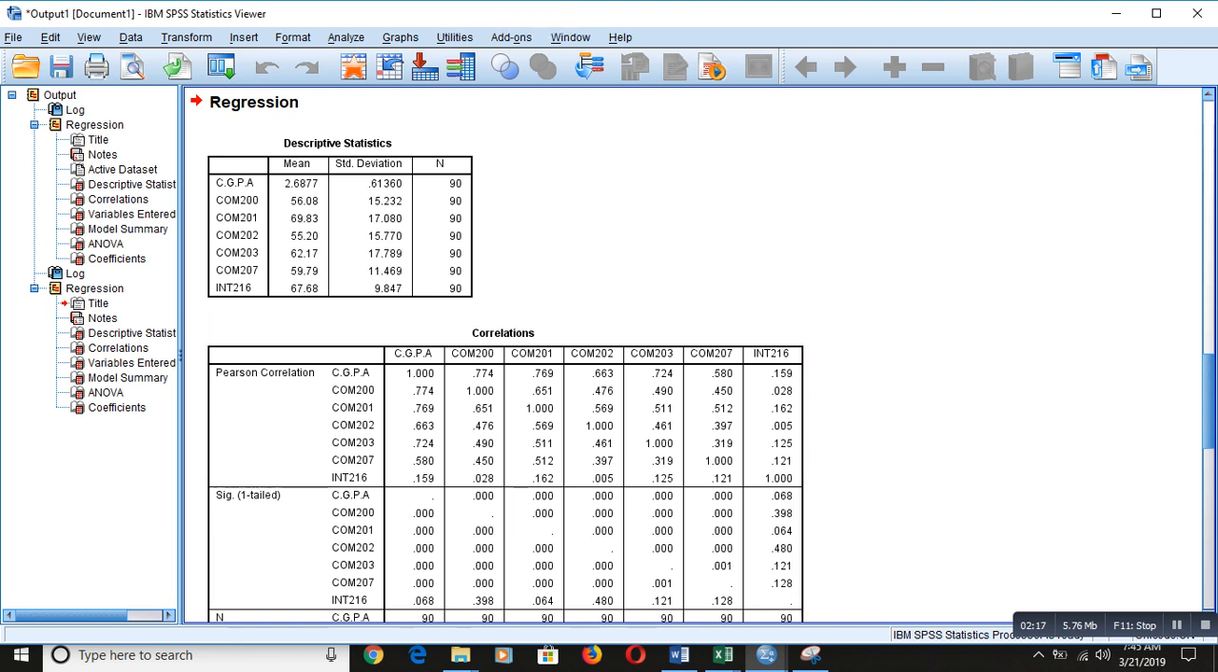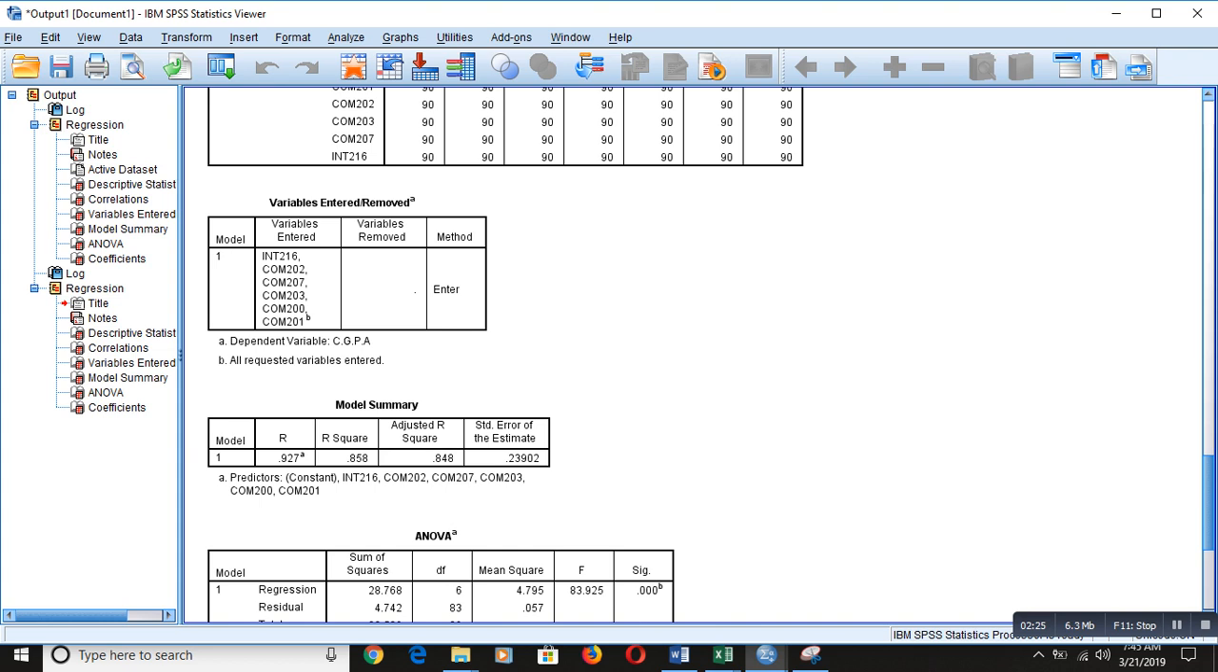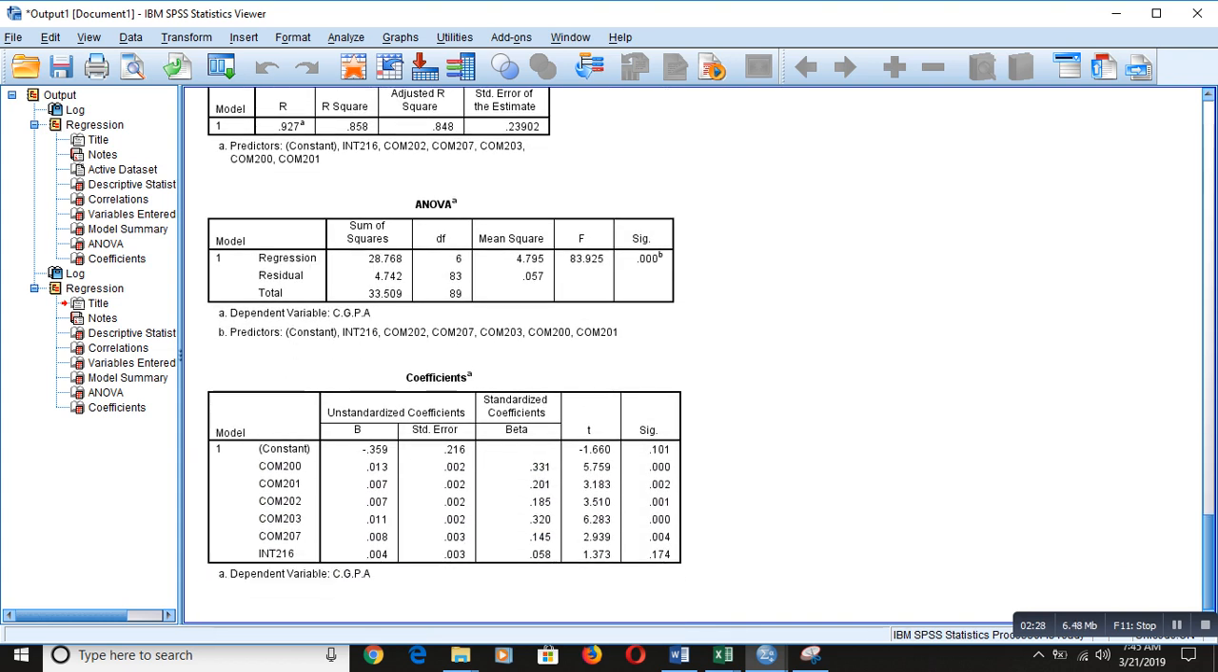We can see some very high correlations here, but our interest is the coefficients. Okay, these are the coefficients. The constant is right here. For COM 200, this is the number that we need to multiply by the total, and for COM 201, 202, and so on, these are all the numbers that we need to plug into our equation, and this is how we make the calculations.